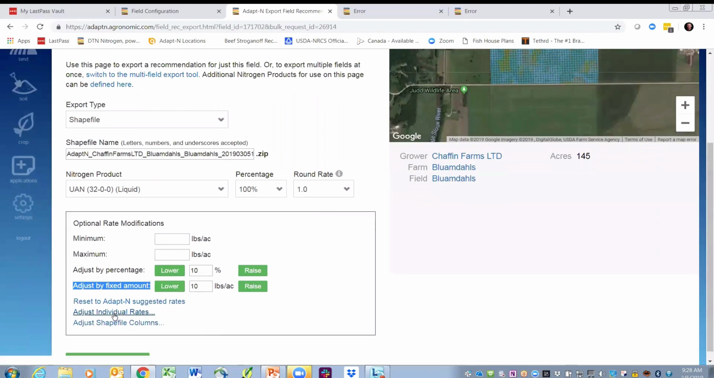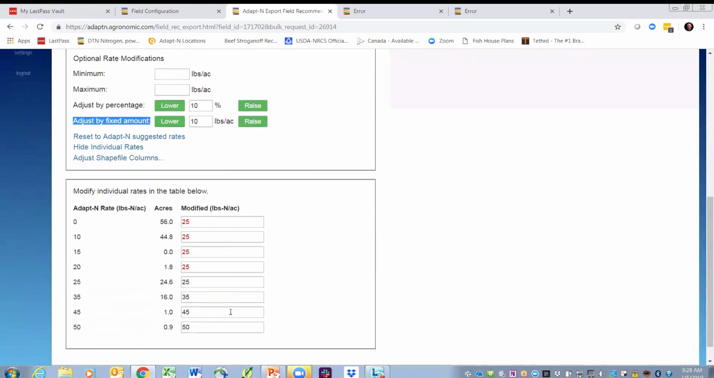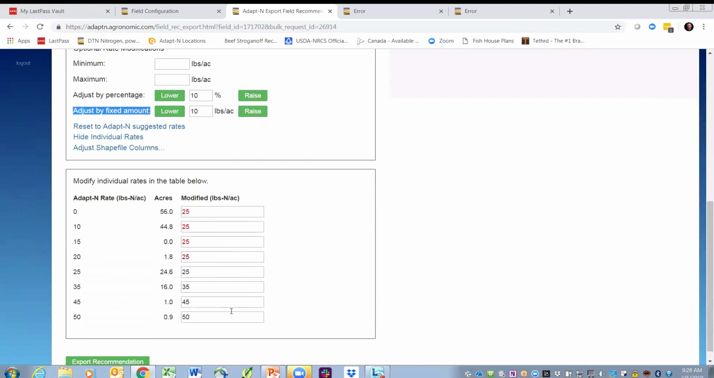In addition, you can adjust individual rates. So if you can see, I've got a lot of different rates out here. I've modified some of those. But if I wanted to make any modifications to a specific rate, I could do so in this area here.